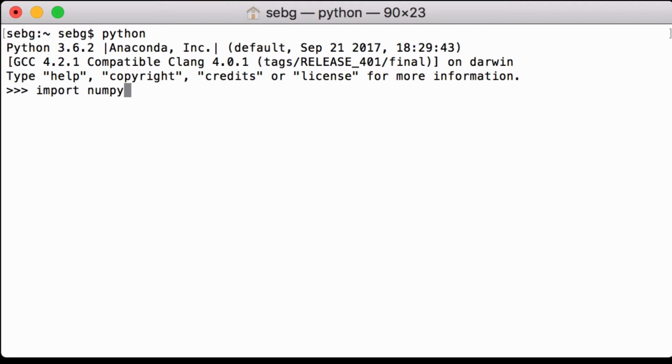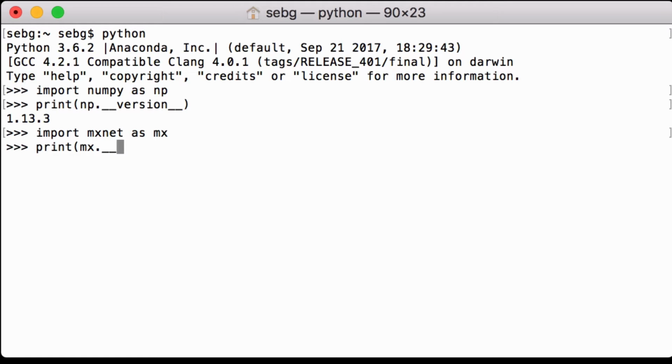We import NumPy as np, then we print the NumPy version. We're using NumPy 1.13.3. Next, we import MXNet as mx, and we print the MXNet version that we are going to use. We're using MXNet 0.12.1.